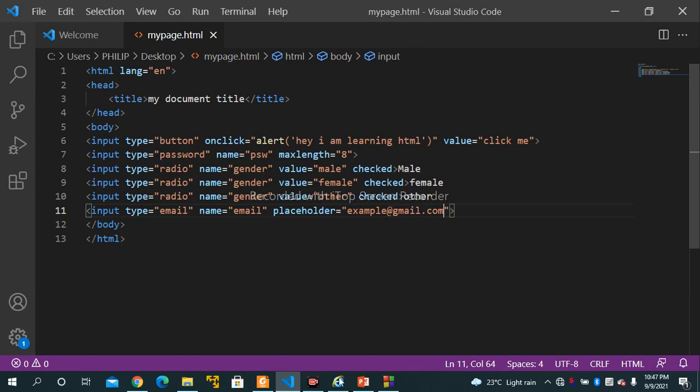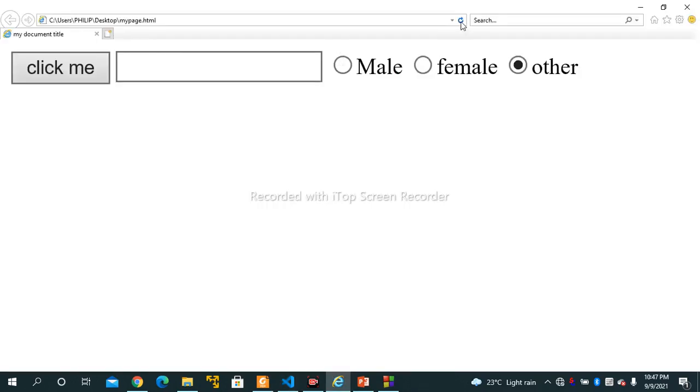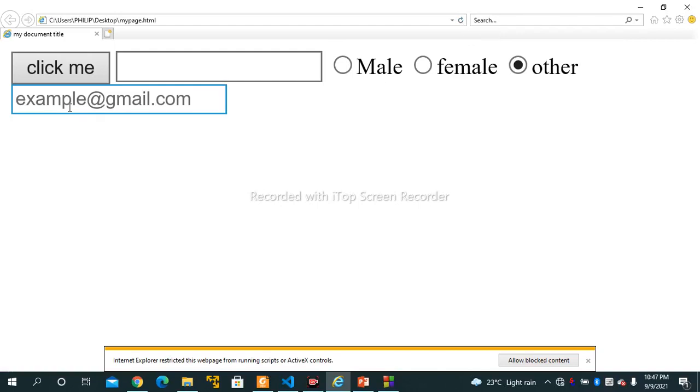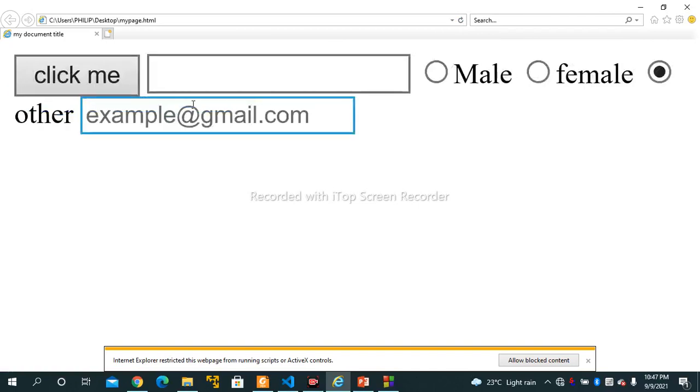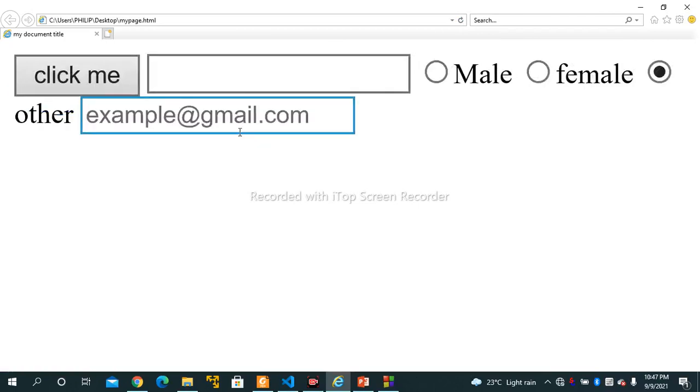So just go to your browser and see how it appears. We'll have this one as a placeholder. You see now this is a placeholder, what I'm talking about. So if you try to insert, you can insert your email. It's just showing you an example of the characters that should be inserted into that input type.